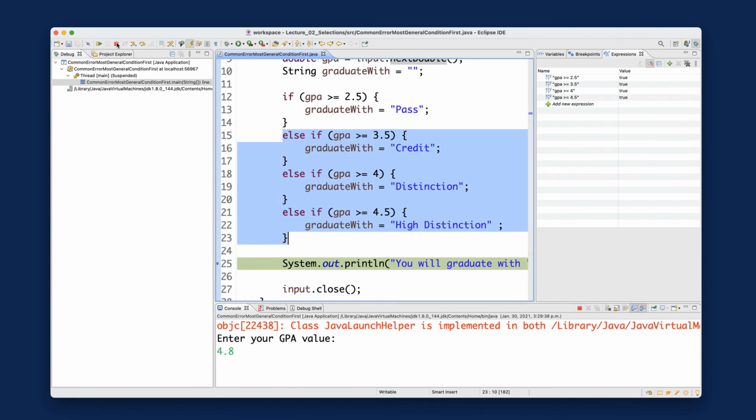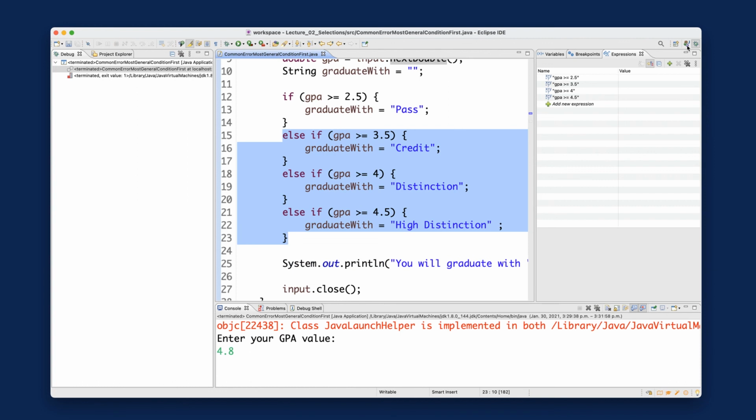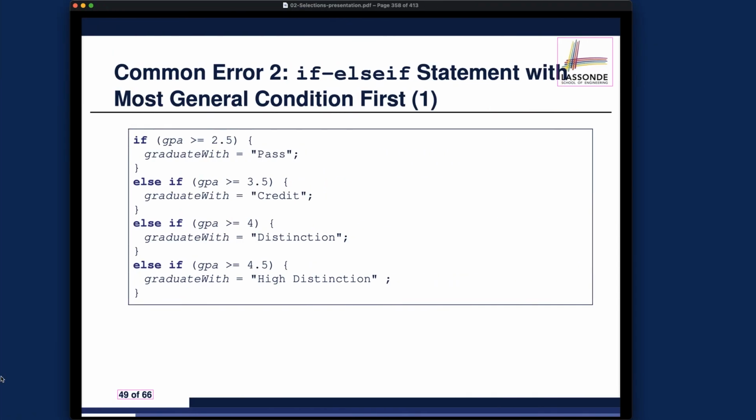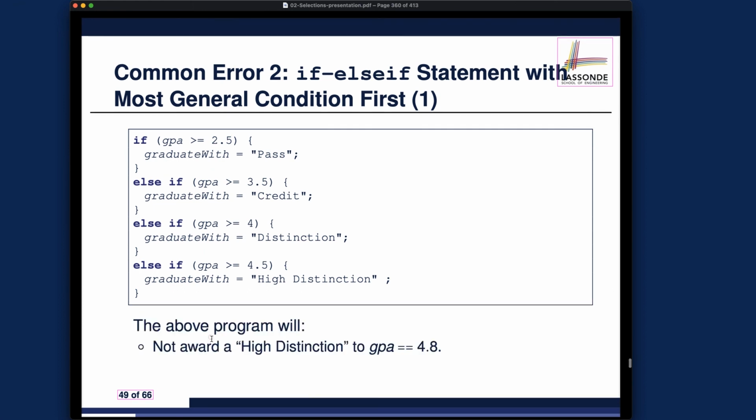All right, let's stop it, and then go back to the Java perspective. That's enough illustration for you. So that's what's wrong with this program over here. The problem is that if you try to organize from the most general to the most specific, that will be the common error.